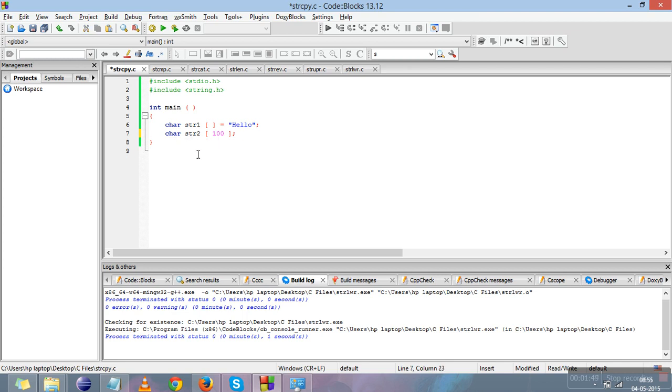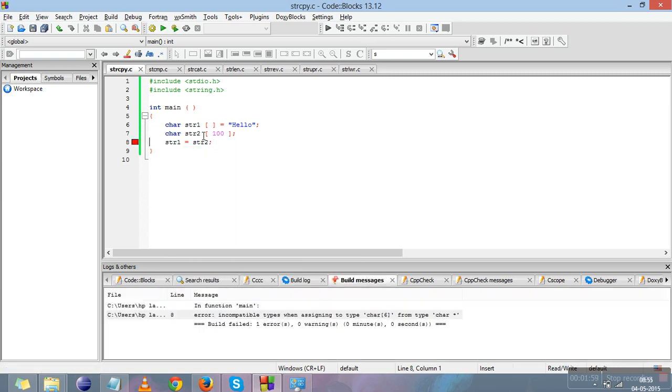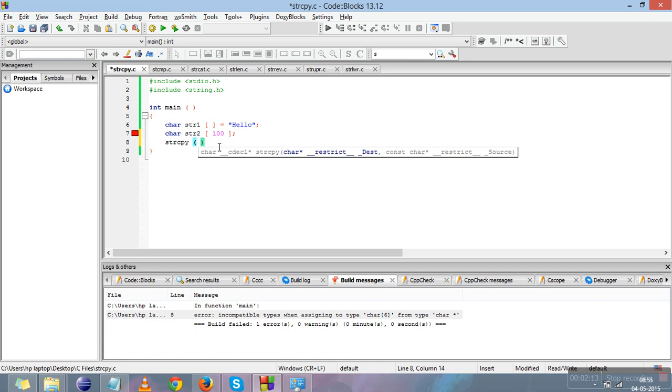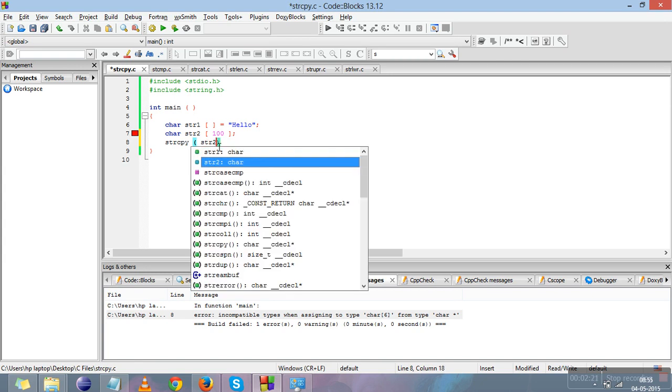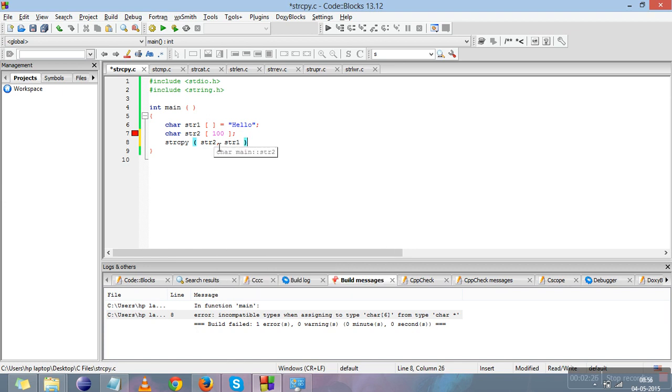In case of strings, you need to do it with the function string copy, because if you do it like string 1 is equal to string 2, there will be a compile time error. You can see when you compile this, incompatible type, so you cannot copy a string like this. You need to use the string copy function. So I'll use that string copy function, strcpy. The first string should be the destination, meaning the string into which you want to copy. So I'll write here string 2, and the second string should be the source from which you want to copy the string. So I'll just do it.